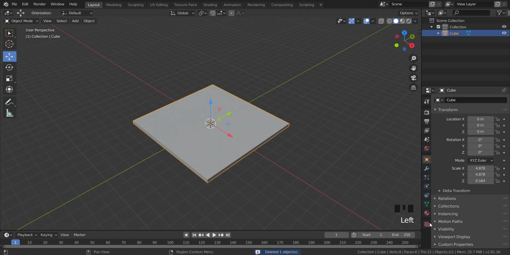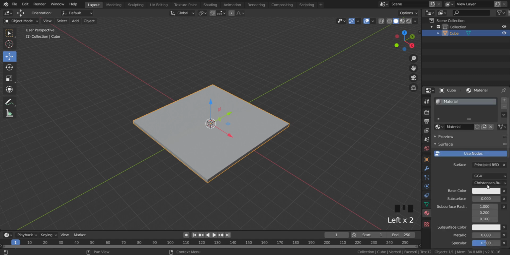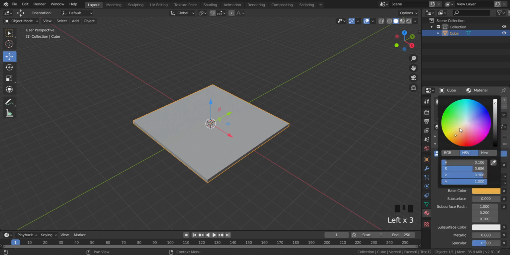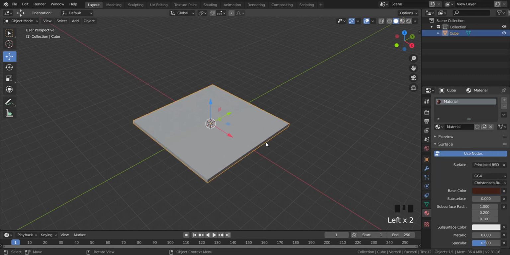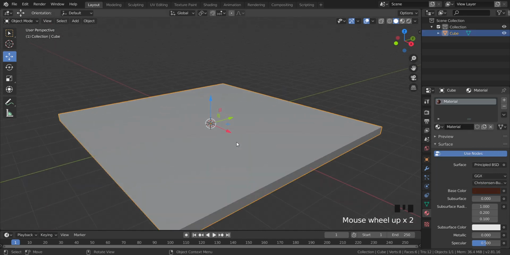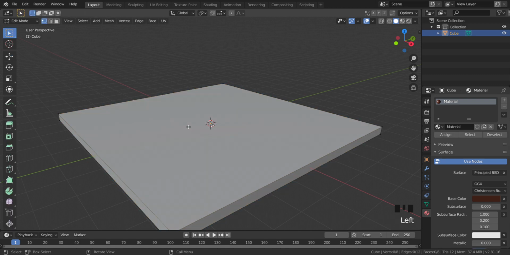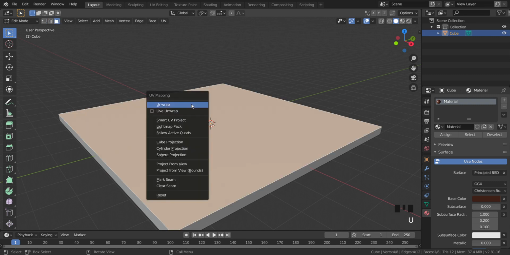Now selecting the object, go to materials, use nodes and give it any simple color like brown, okay, that we are going to change. Now I want to give wood texture on the top of this box, right? So I'll press Tab, select the upper face by going to face select and then clicking on it, and then press U. U plays an important role, as in edit mode it opens the UV mapping pop-up, right? So I'll select unwrap.